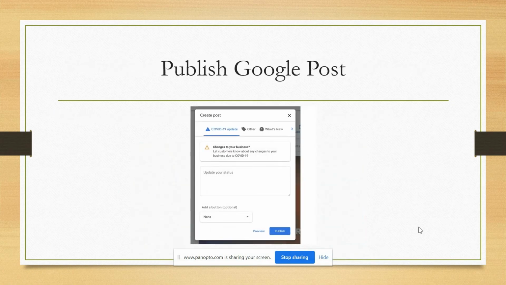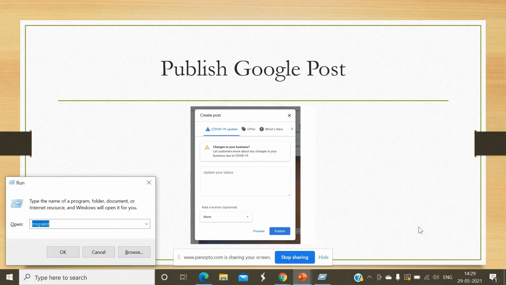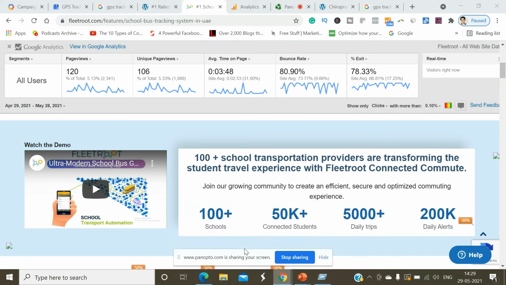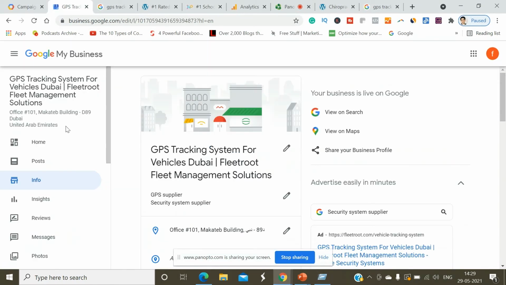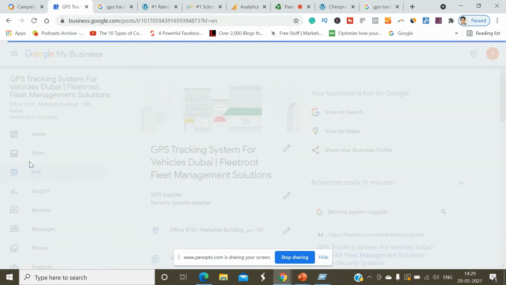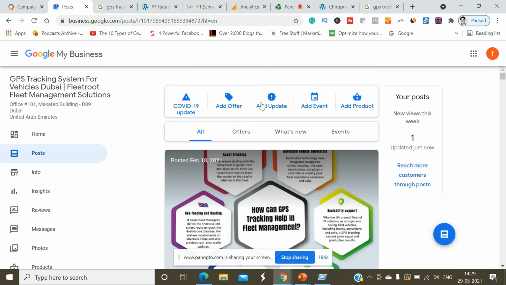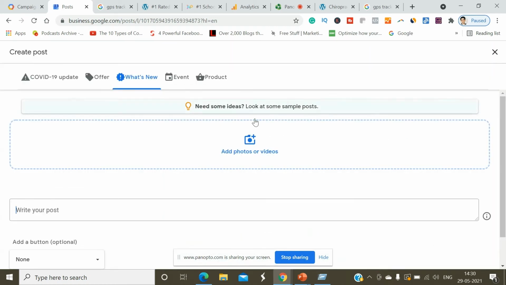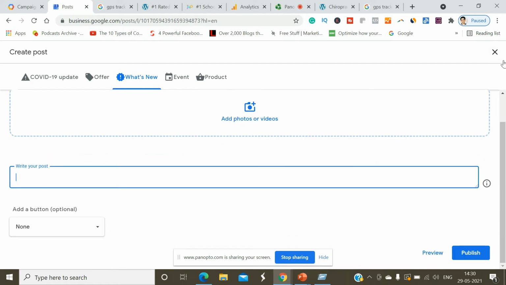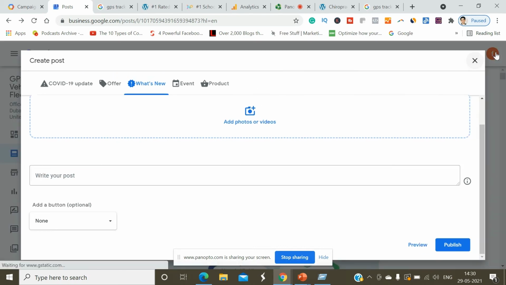Then you have to publish Google posts regularly. This is important when it comes to achieving rankings on Google My Business. So you have to click on post. Then here you'll have multiple options like add offer, add update, add event, add product. You have to click on add update. From here you can publish Google posts regularly. So you have to add a photo, add a description, then add a link to your landing page or content page.